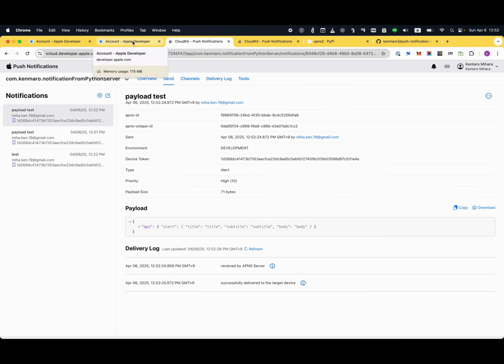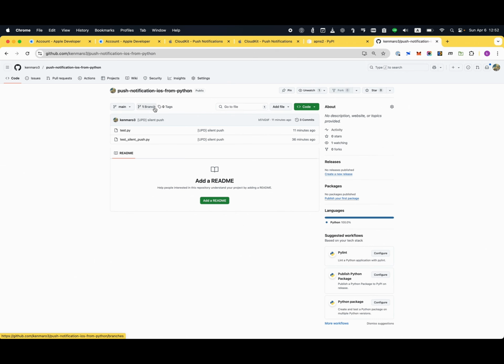So if you can do it, let's move on to actually send this notification from your Python script. I put the GitHub link down here: push notification iOS from Python. Please just git clone this. And then I have two scripts. One is test.py, another is test silent push.py.